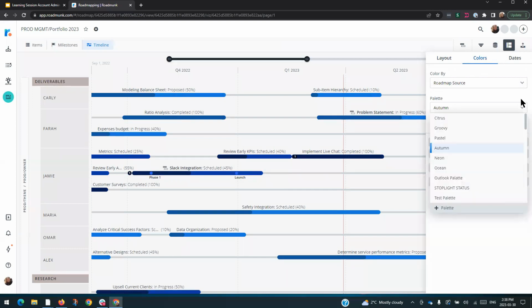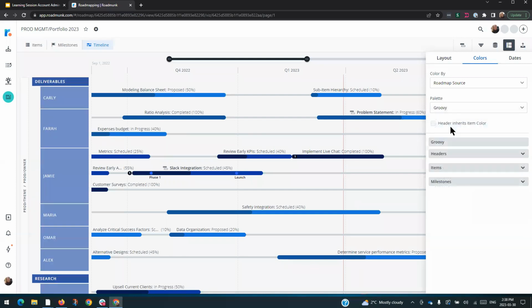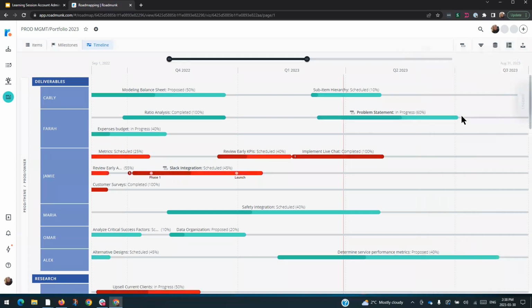two mixed roadmaps, and you can tell which one is which by coloring by the roadmap source. I'm using the color palette Groovy because it's nice and colorful. So we have different color lines because there's two different roadmap sources. If I pull up this legend, the red is for the Kenobi team and the green is for Dave's team. So that's just a little tip if you do want to color it that way.